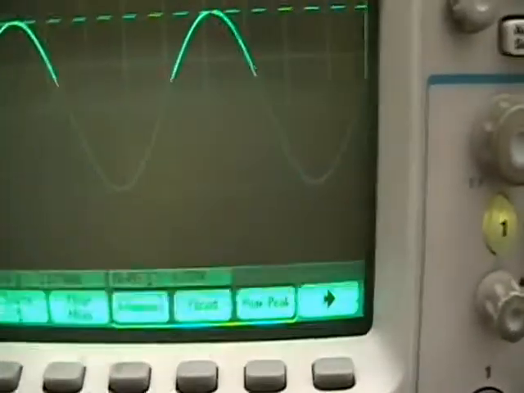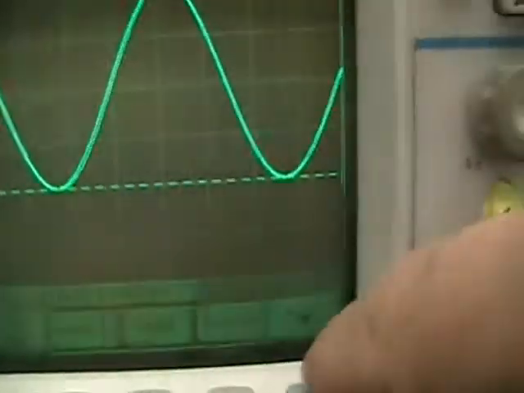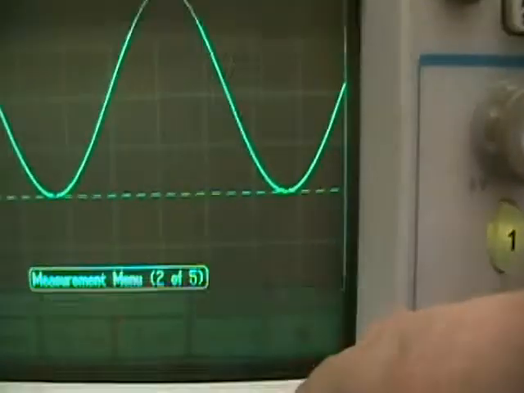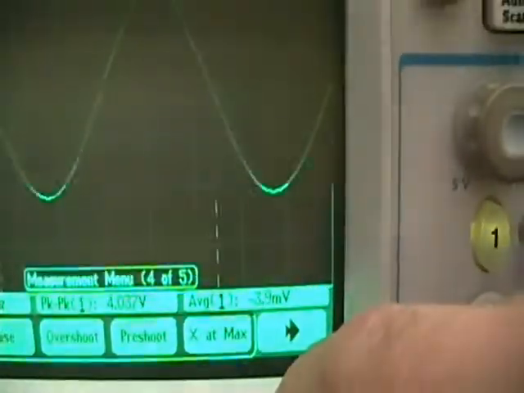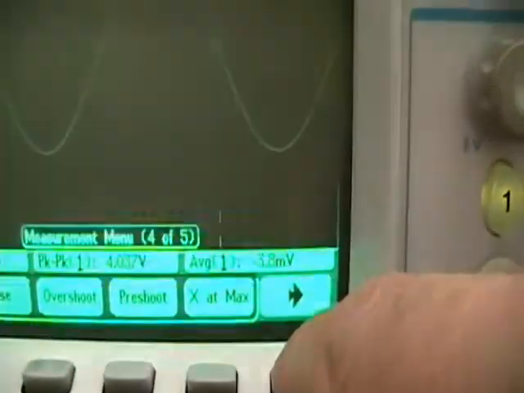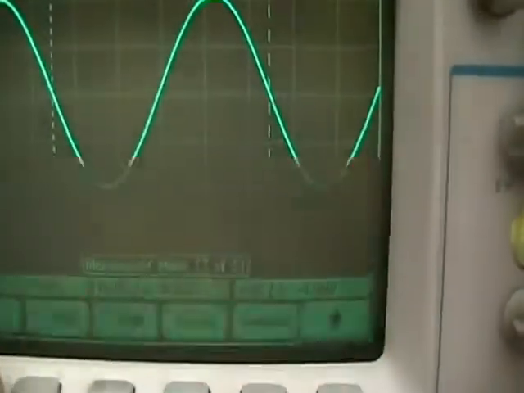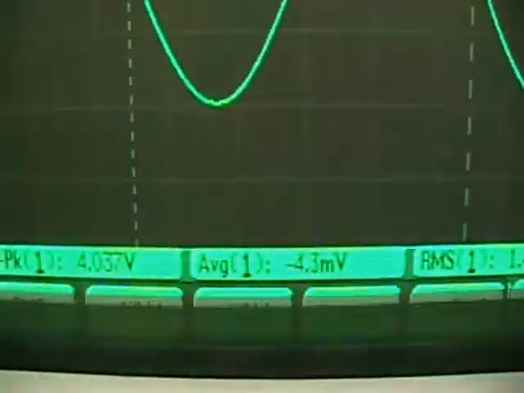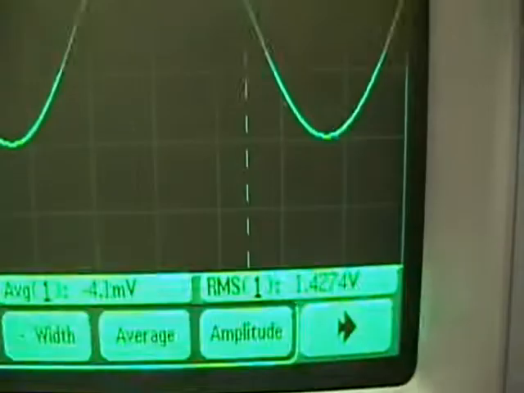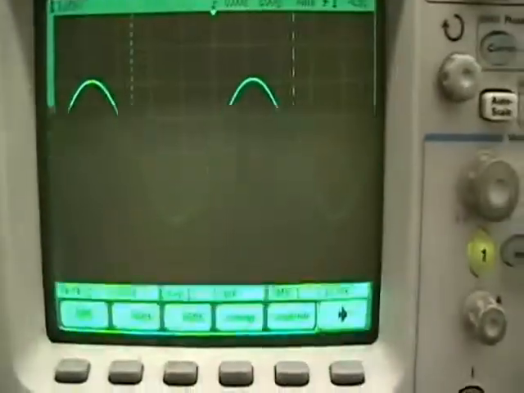What we want to focus on is the actual measurements of three quantities. V peak to peak is already shown on the screen. We are going to add the average value calculation. And lastly, we want to add the RMS calculation. Those three values, peak to peak, average, and RMS, are what we are going to examine in this lab.